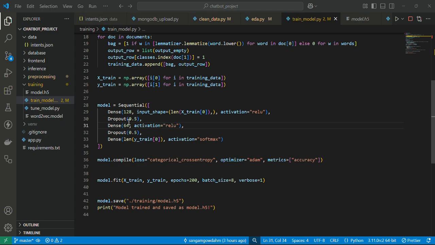And we are using a dropout value of 0.5. We are dropping 50% of the neurons, like inactivating 50% of the neurons, so that we can reduce the overfitting in our data. And we have the hidden layer of 64 neurons. The activation function is ReLU, and again we are dropping 50% of the neurons.